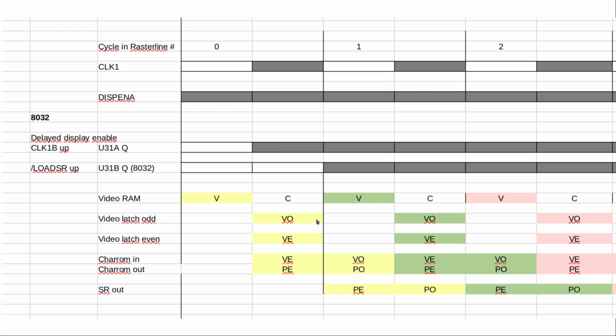So how does that look when you look at that timing? Basically, we have the clock 1 over here on the top. You have the display enable signal, and now it's interesting to see how this is delayed. This is delayed by two registers that are clocked with different clocks. This is clock 1B, and this is shift register up, and you see this is basically in these two places.